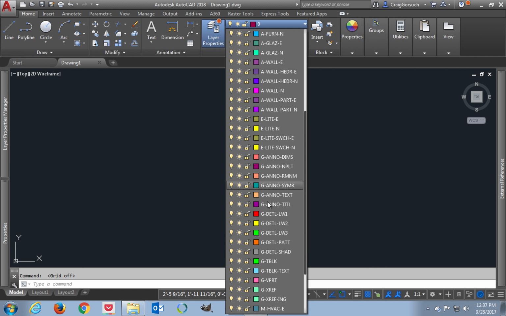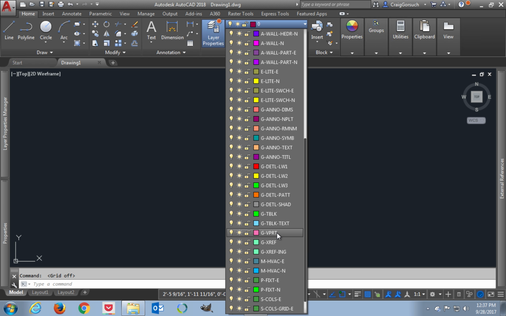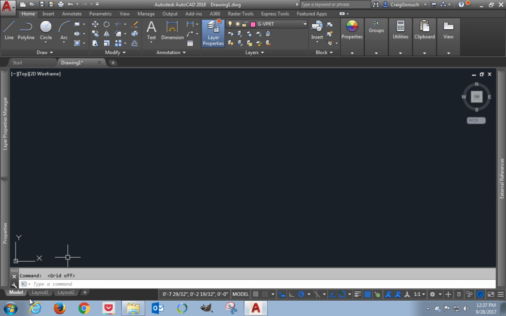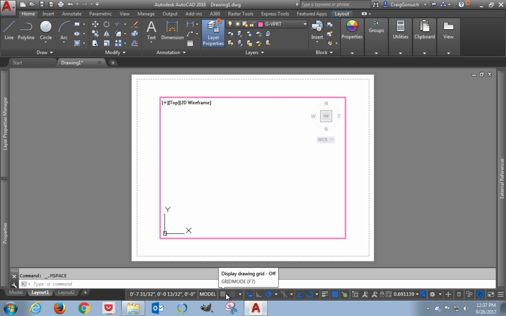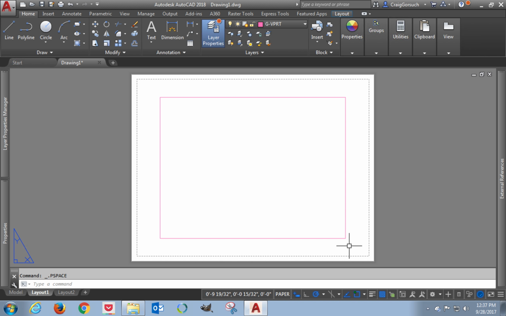Scroll through my list here. I'm sorry, my viewport layer is going to be my current layer. And I'm going to click on Layout 1. Double click in there. Okay, my grid is off, just exactly the way I want it. I'm going to double click back outside the viewport.